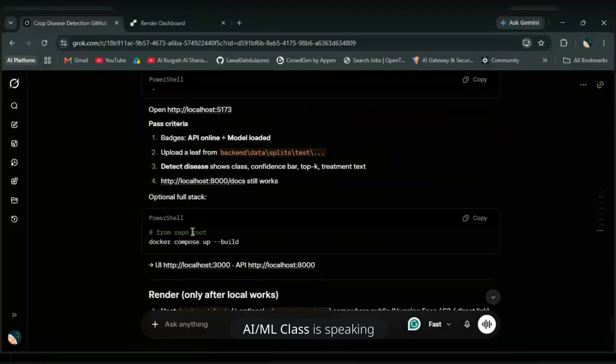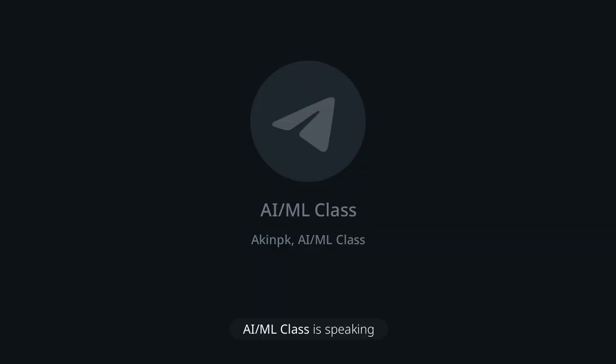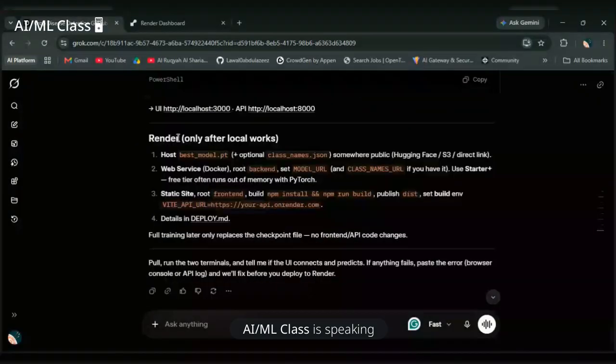Optional full stack: if you're using Docker, we can do this in the background. Render only after local works. So if local works, you can do it on Render. Host model.pt somewhere public, like Hugging Face, with a direct link. We should host our model.pt plus class_names.json somewhere public. Okay, I think we'll find somewhere to do that. Web service, Docker, root backend. Details in deployment; a full training later replaces the checkpoint file.